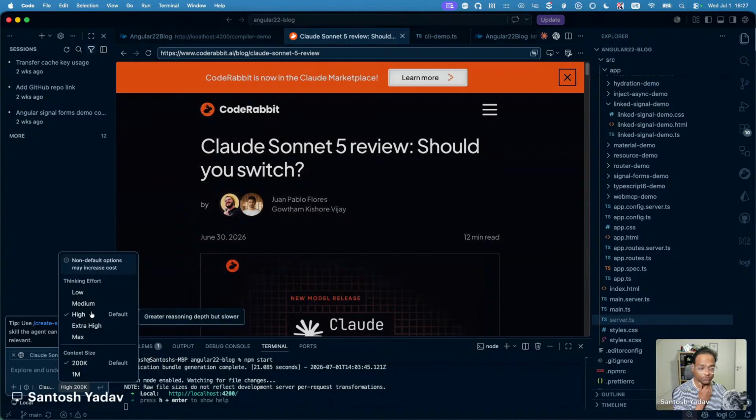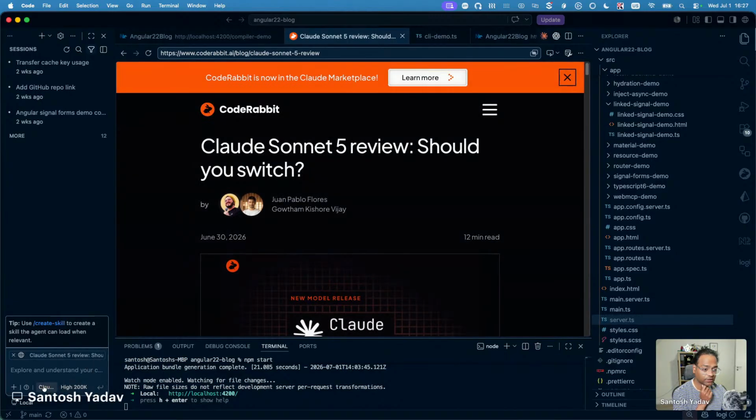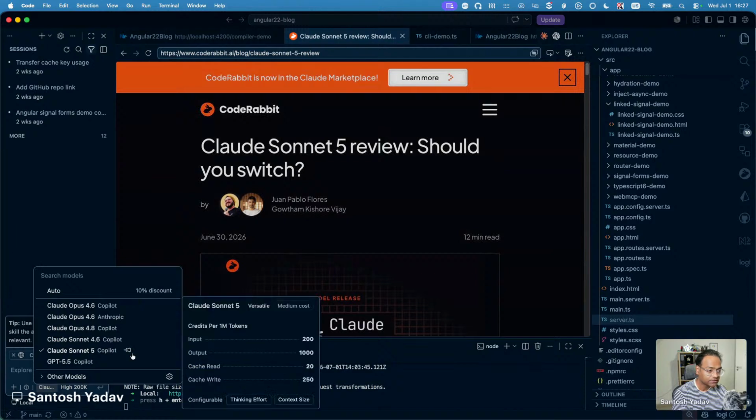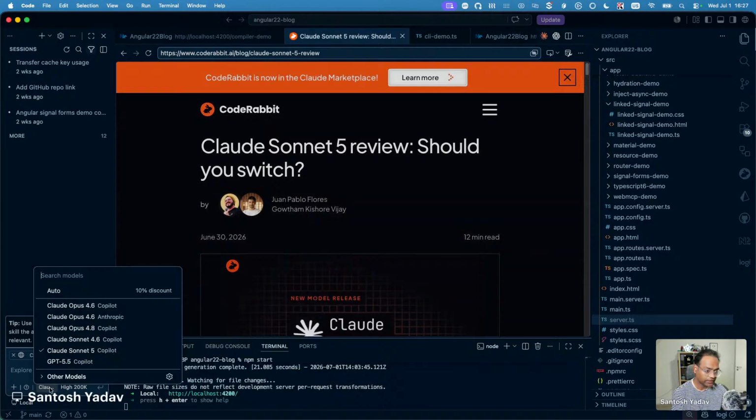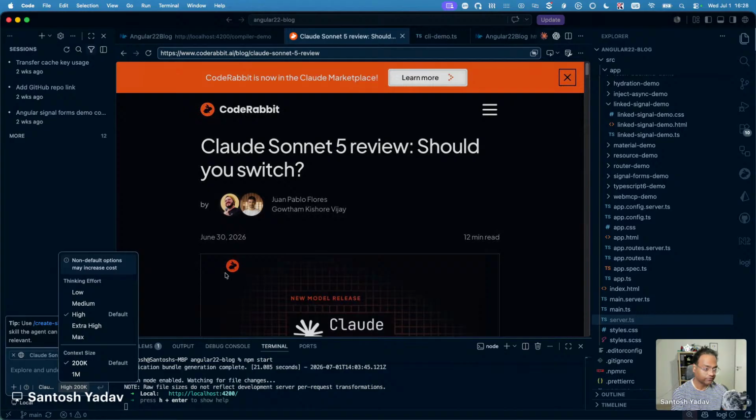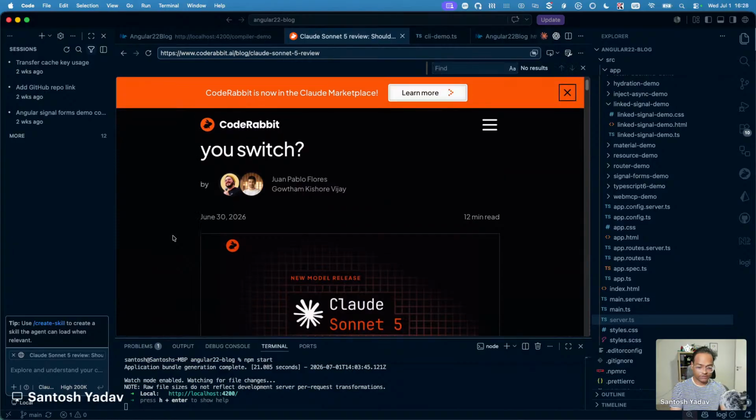I'm sure they will consume a lot of tokens in case you want to use them. Let's see how much they cost. Input is 200 tokens, output is 1000, cache read is 20, cache write is 250. I'm using high right now, which is 200K. I'm not using 1 million by default because 1 million is good in case you have a large, maybe complex task.